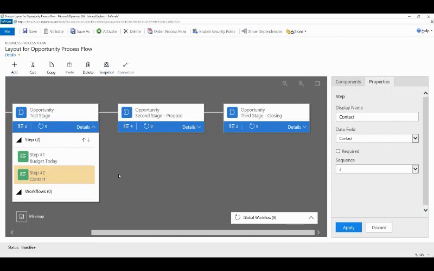Now I could say, okay, I've added that second step and I realize I put them in the wrong order. This contact should come before the budget today. There is an option here to move up and move down. I can just click my little button and that will change the order of my steps. So basically, now what I've got is a stage that is complete with the opportunity category and the steps that I need from that category, and it shows it in the correct place.